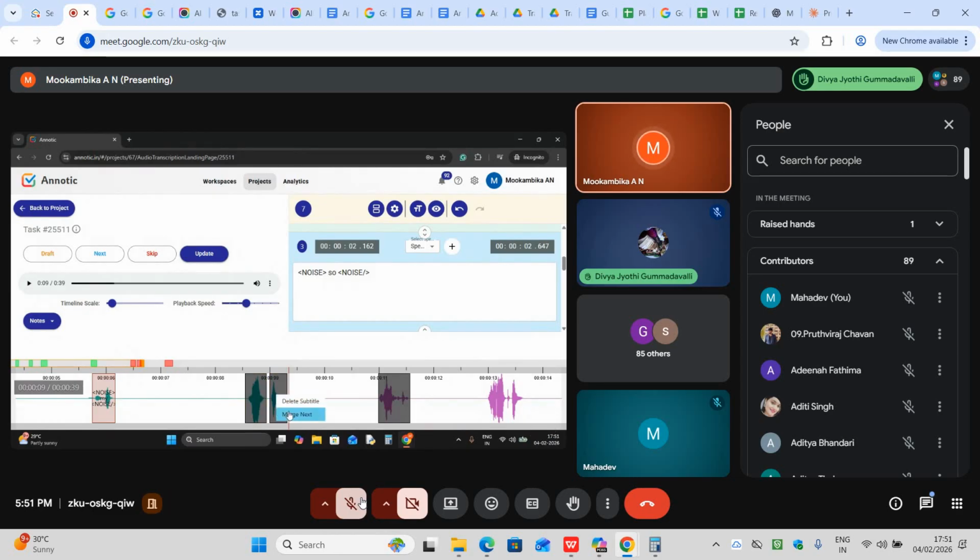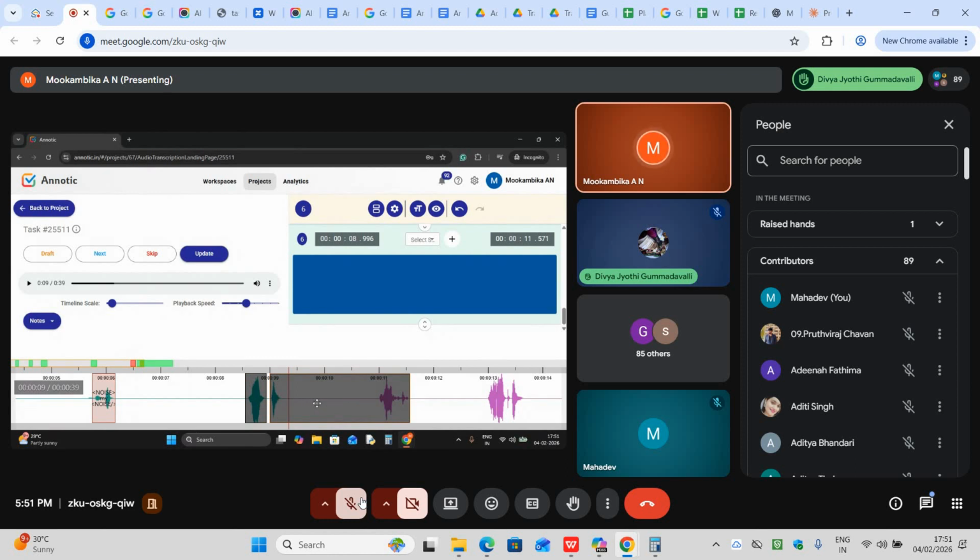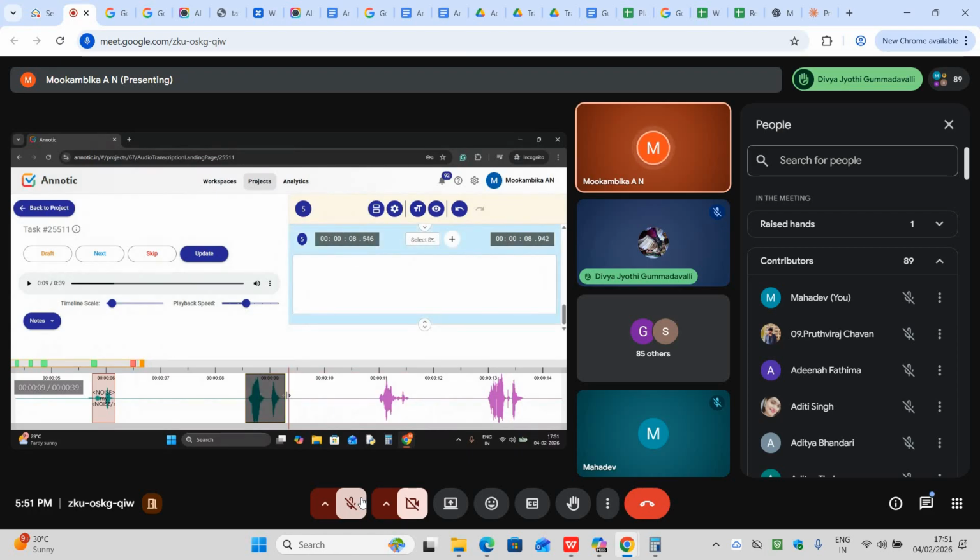Sometimes what happens? Oh, wait a second. I'll show you. Not this one. Sorry, I'll just delete it and I'll show it to you. So for example, sometimes 2 or 3 words might come in a single segment. What should I do? What you have to do is make separate segments. That's why I was teaching like this.